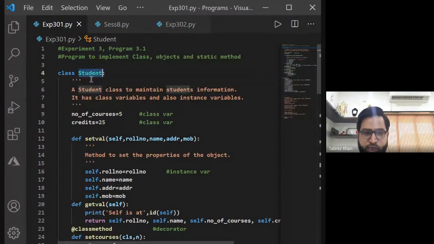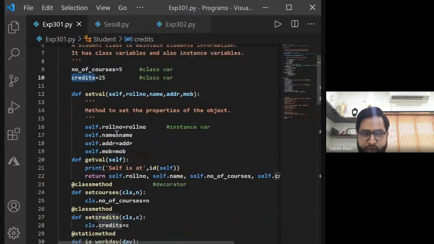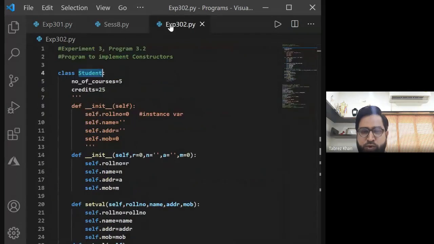So we had the student class, then we had two class variables, number of courses and credits, and then we have a few instance variables, roll number, name, address, mobile. The same thing we'll be doing here now in the second program of the third experiment where we are implementing a constructor.